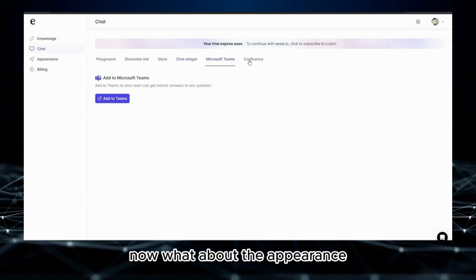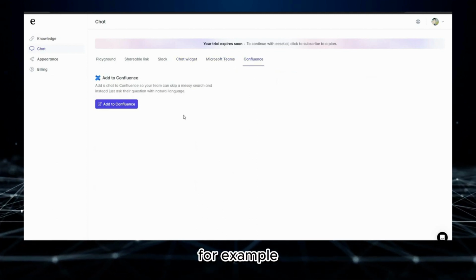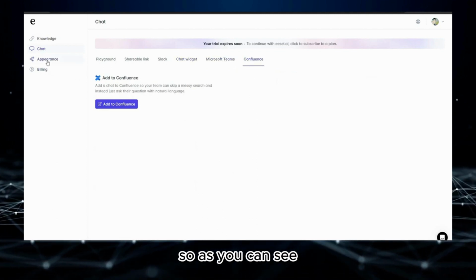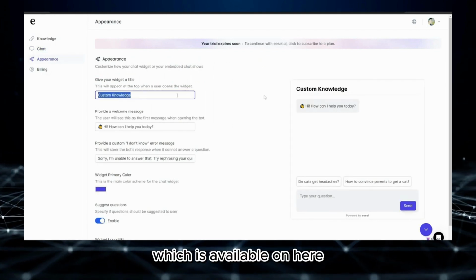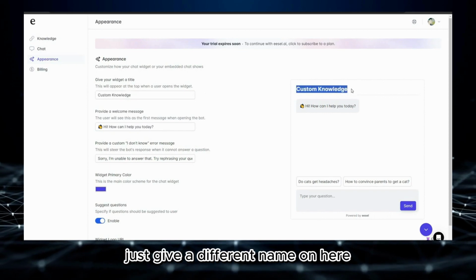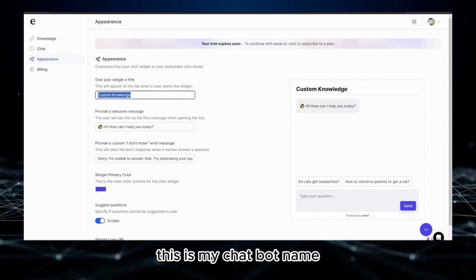Now, what about the appearance, the look and feel of your chatbot? For that, click on appearance, for example, the title for your chatbot. So as you can see, it is set to custom knowledge, which is available on here. So you can also change this. Just give a different name on here. For example, here's a name that I came up with, Elit. This is my chatbot name.